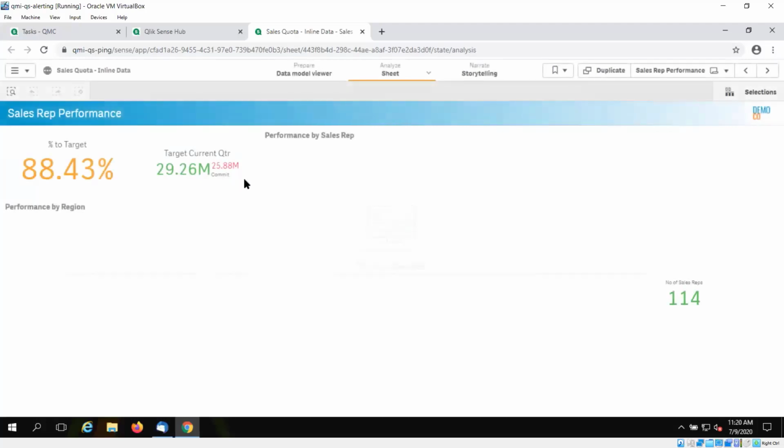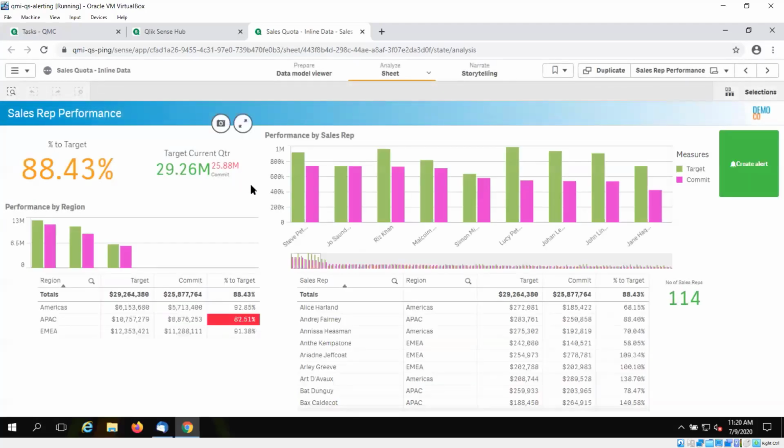Just to show you it's a live platform, if I refresh the sheet, just to give you a little bit of background. I've got a little virtual machine running on my platform that runs Qlik Sense and Qlik Alerting. I'll talk about the architecture just after I've gone through the demo, to give you some hardware requirements and some architectural overview as well.